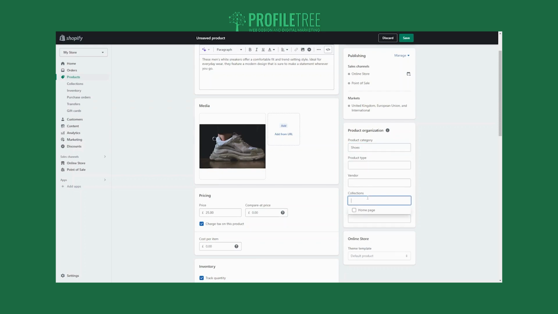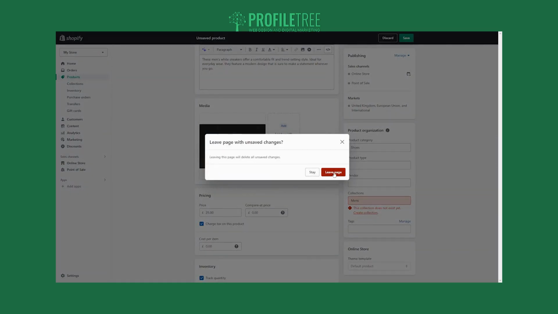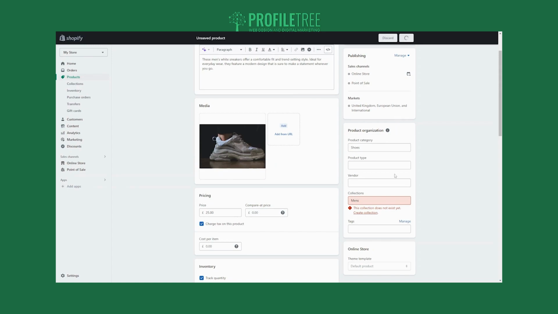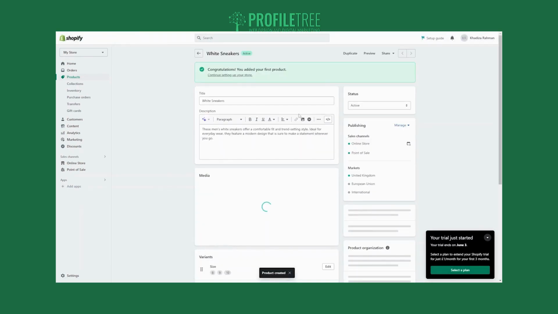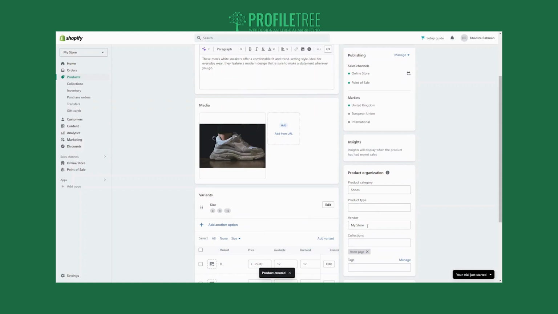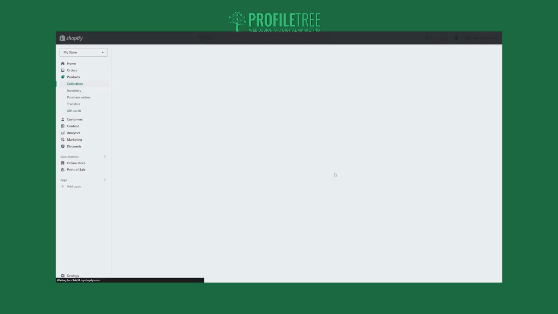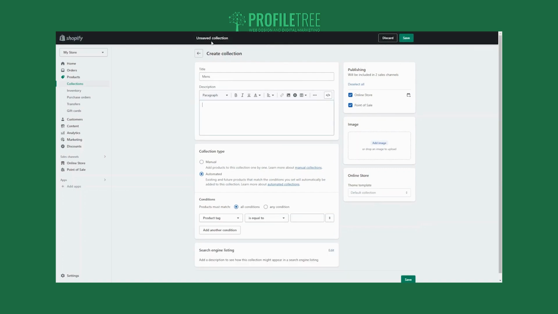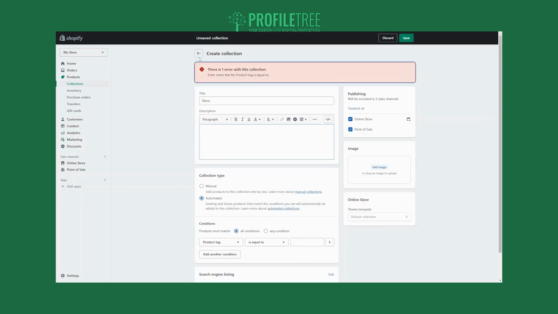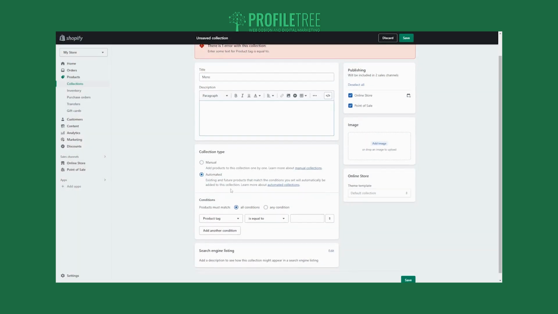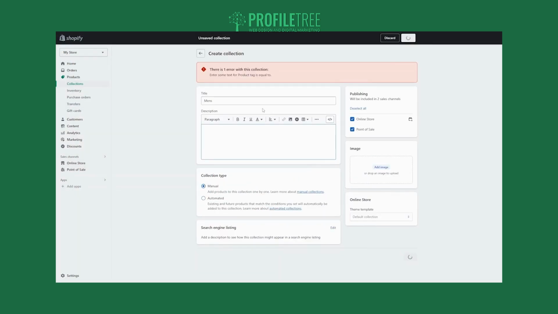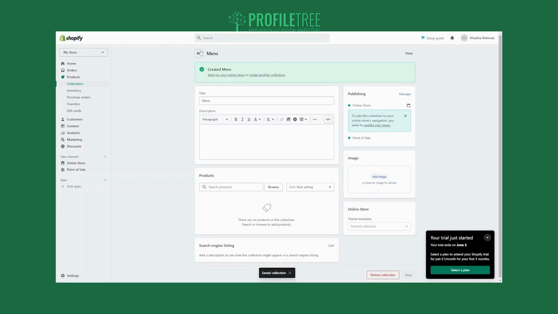And then you can type in a new collection. We can call it men's, and click on create collection. You want to make sure that you have the collection saved, but you can have a collection for men's. And you can decide if you want to add the products manually or automatically whenever people are creating it.